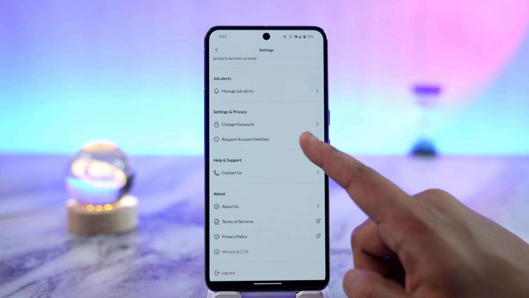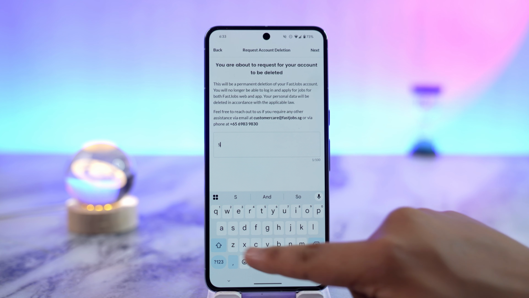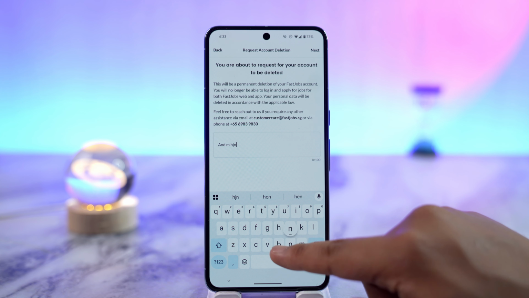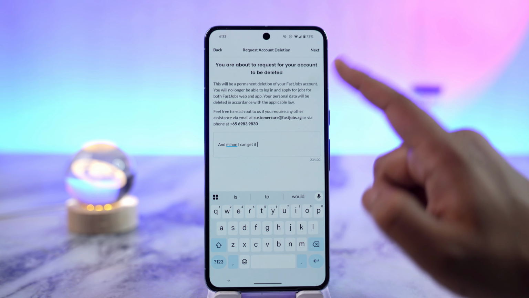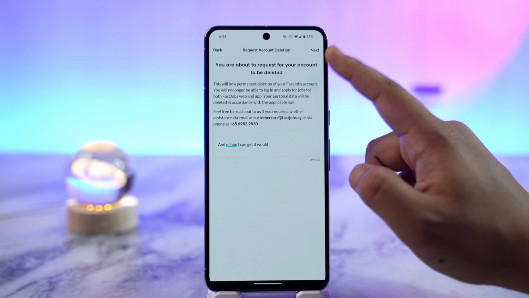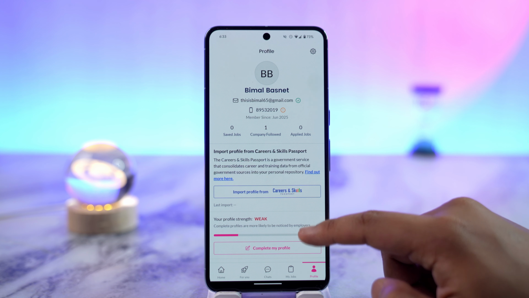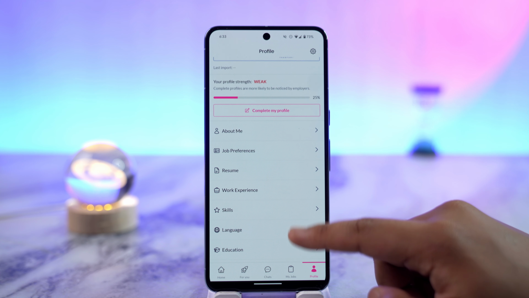Once you tap on Request Account Deletion, you can simply enter why you want to delete your account over here. Then once you've entered the reason, you can tap the next option and you'll be able to request a permanent deletion of your account. This way you can delete your account.